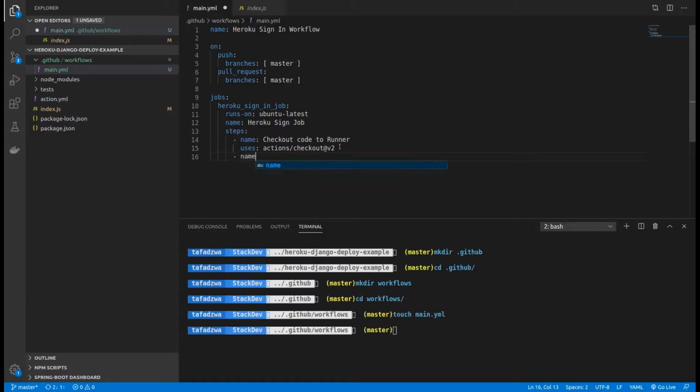Once you have checked out your code, the next thing that you probably need to do is to now define your step of using the GitHub action that we have developed. In this case, we are going to name it sign in to Heroku, right? Sign into Heroku action, or sign into Heroku.